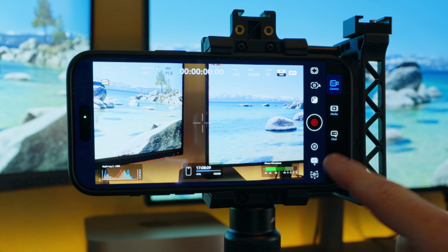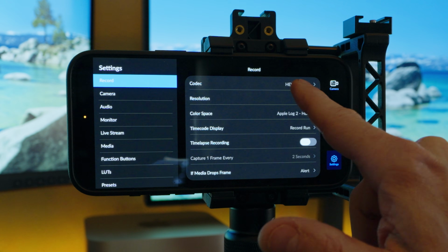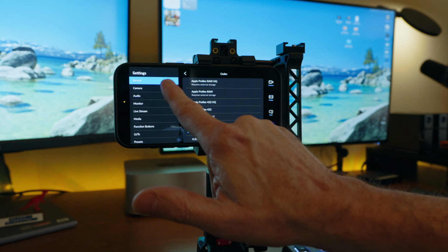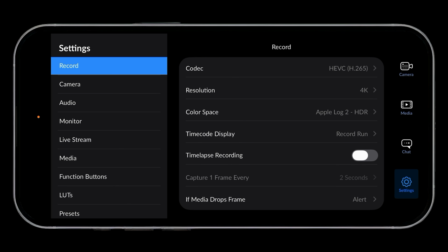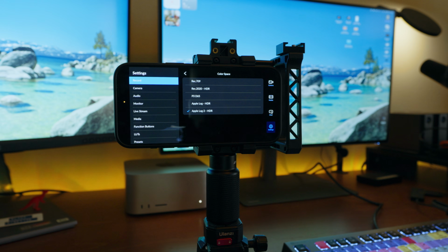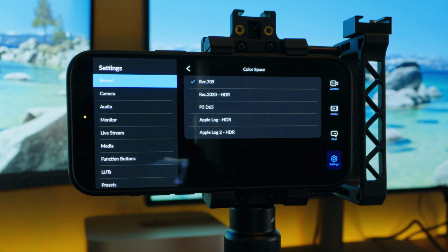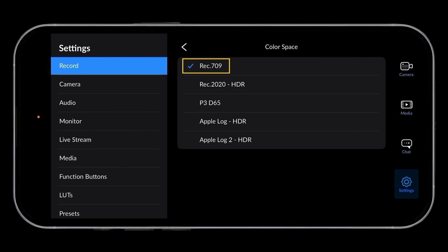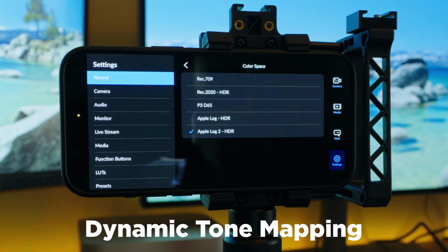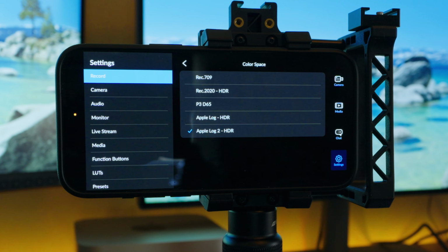And then you can go in and pick your different codec. For most stuff on YouTube and just more everyday video, I use HEVC, much smaller file sizes. And then for color space, this is a 17 Pro Max, and so I'm shooting Apple Log 2. If you're on a previous gen phone, shoot Apple Log. If you want to use Rec 709, you can, but I don't really recommend it because if you're shooting Rec 709, you get the over sharpened images and you get dynamic tone mapping. With Apple Log, that stuff is turned off.